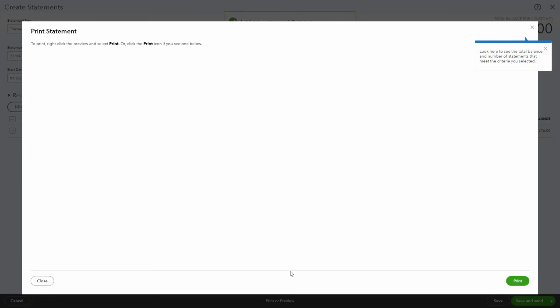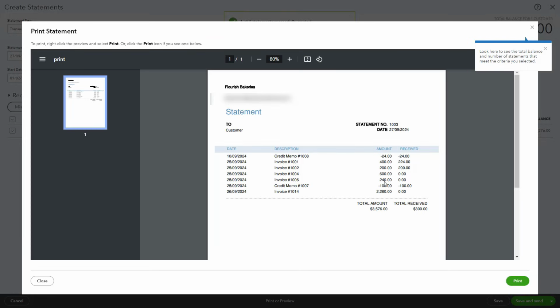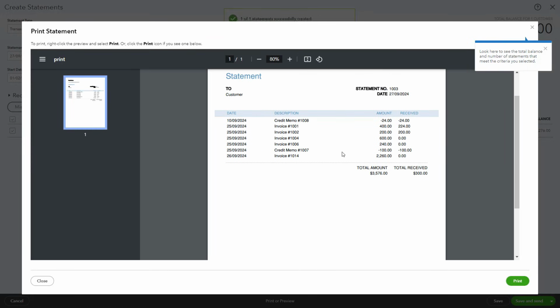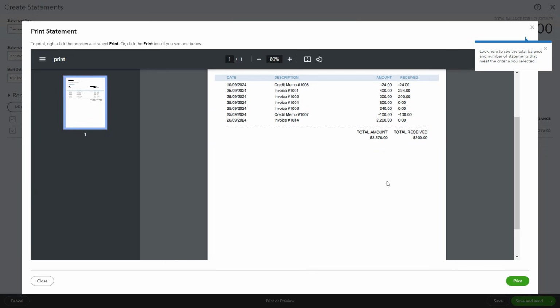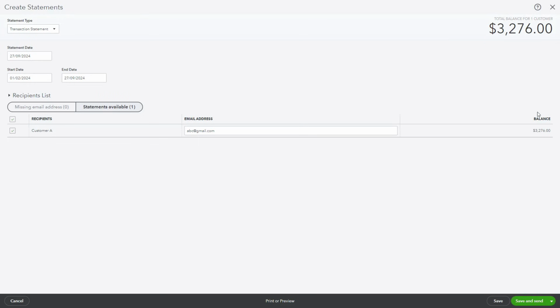QuickBooks will generate a preview of the statement, showing the customer's outstanding invoices, payments, and credits within the selected date range. After reviewing the statement, click Save and Send to email the statement directly to the customer.